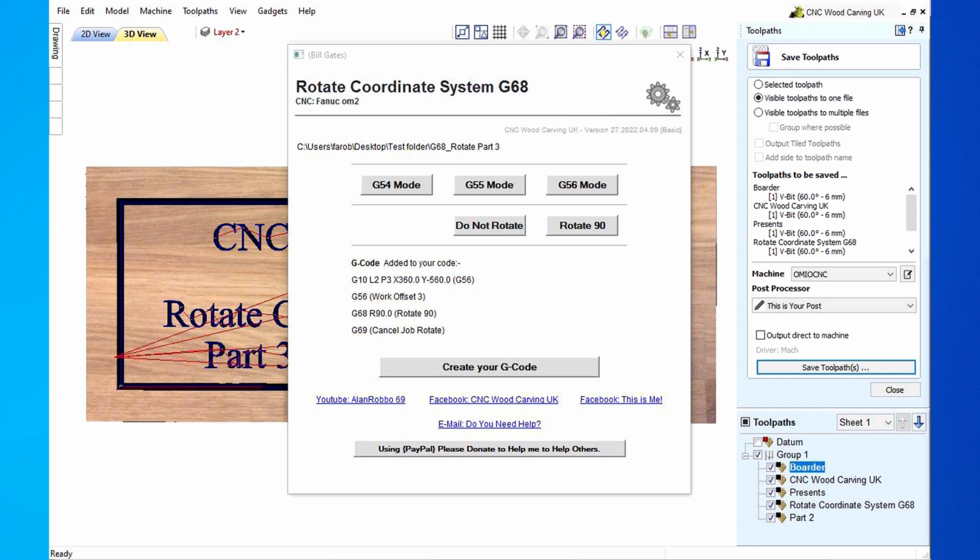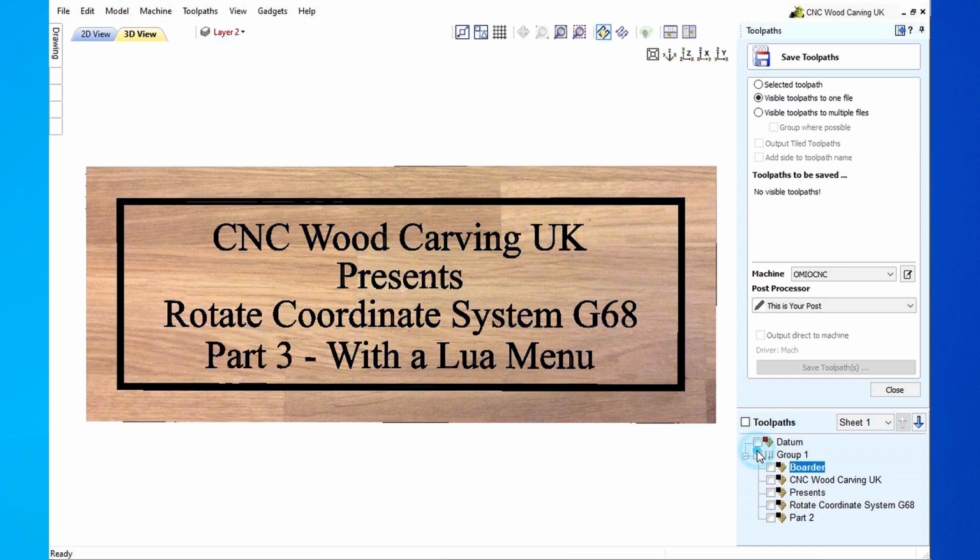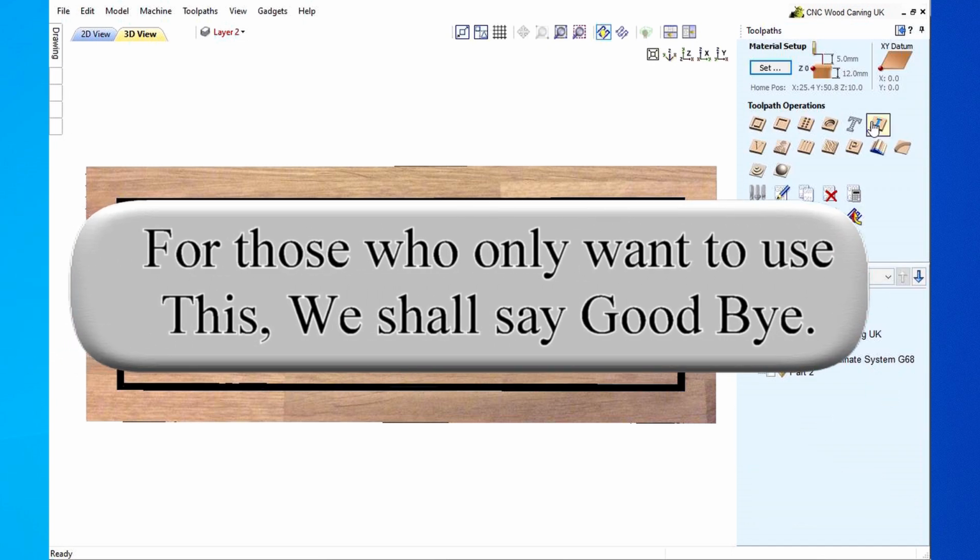From this point on, the video will get very technical, as I shall be digging into the Lua scripting language, and explaining how it works.